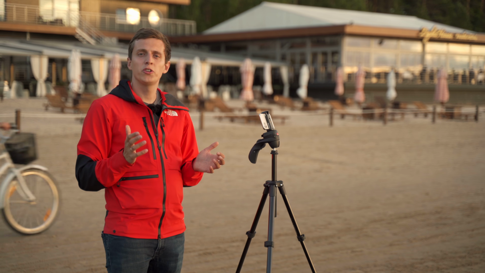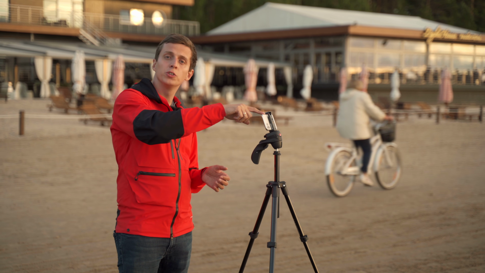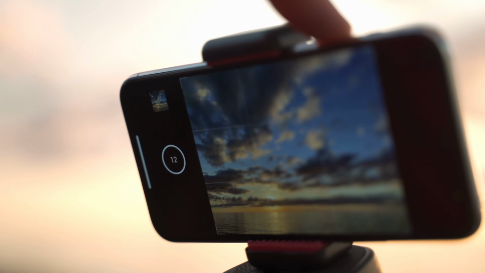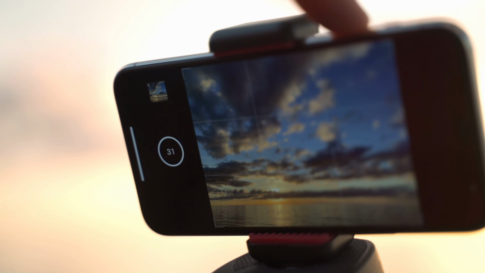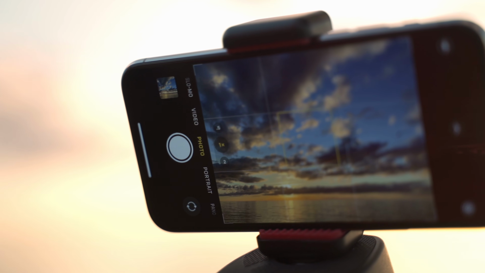But now, let me show you what happens if I tap and hold the volume up button. You'll see that as I'm holding the button down, the burst mode is once again activated and the iPhone starts to quickly take a lot of photos.